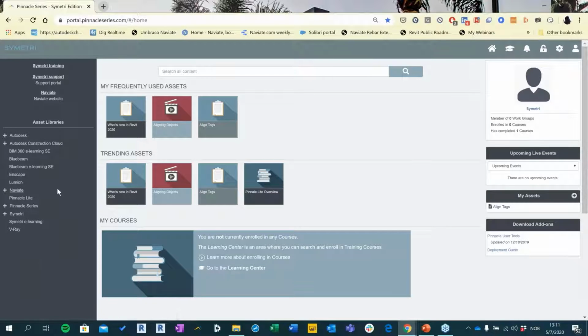In the middle of the screen, you are presented with the frequently used assets, things you have been clicking into each and every day will be here. The trending assets part in the middle is what's trending within your company. So you can see here what your colleagues have been searching for or looking into. Currently, I'm not enrolled in any courses. So I will show you how you can do that later on.